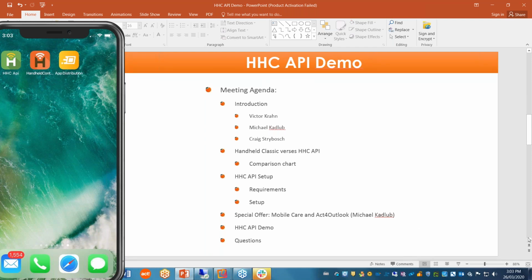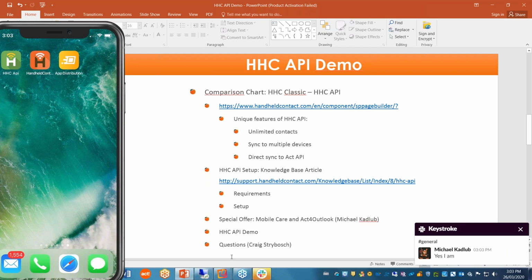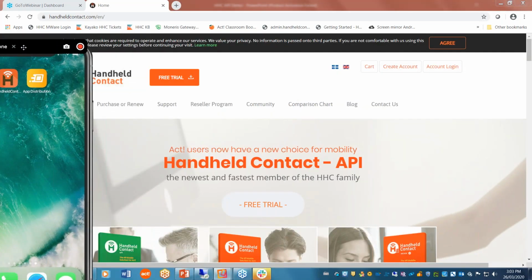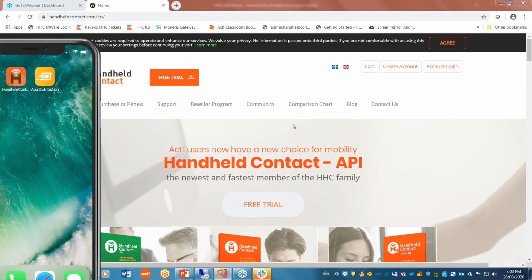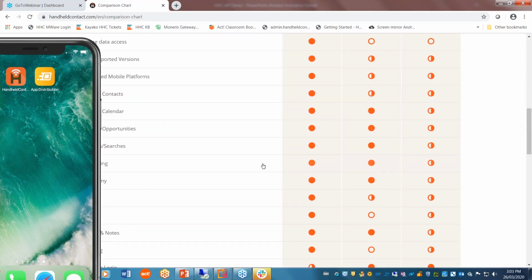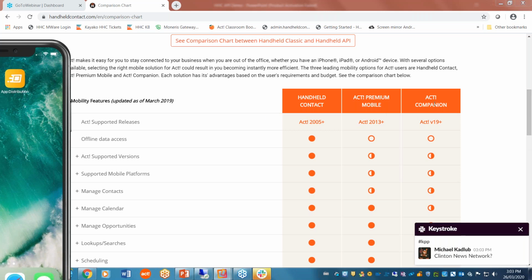So to start with, one of the key things before you download Handheld Contact, we want you to look at the comparison. And all this you will see in the video later on. So let me go to my comparison. If you go to our website, handheldcontact.com, and go right to the comparison chart and click on that, it'll bring up both the Handheld Contact Classic and the Premium. So you can go through, and here's Handheld Contact Companion. Sorry, this is a comparison to Act Pre Mobile and Act Companion.